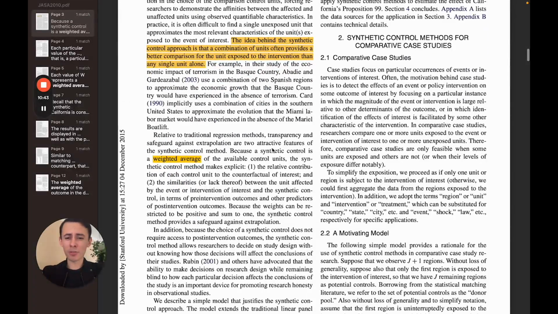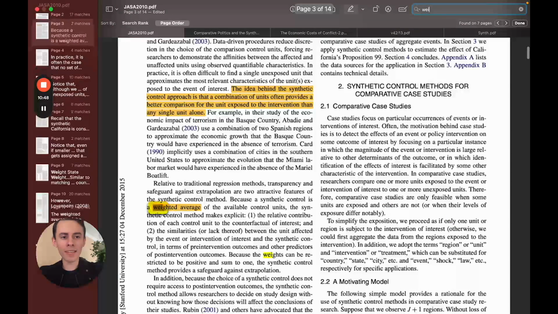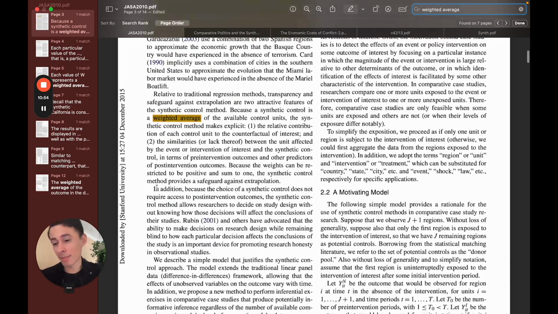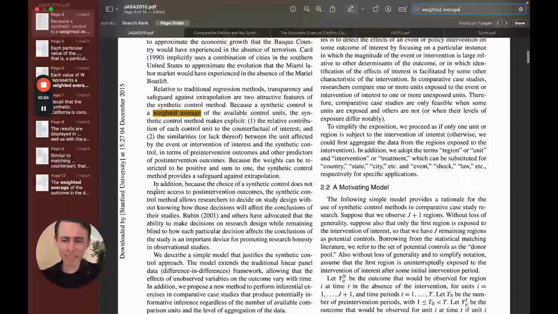What is the synthetic control? If you want to learn what the synthetic control method is in any of the papers, just type weighted average, and it will take you right to the definition. That's the best way to find the definition in these papers. Sometimes it's surprisingly hard to find. But the synthetic control method is that.